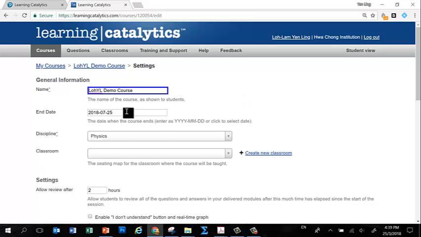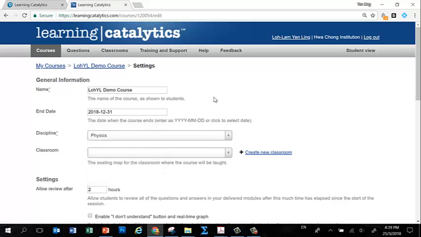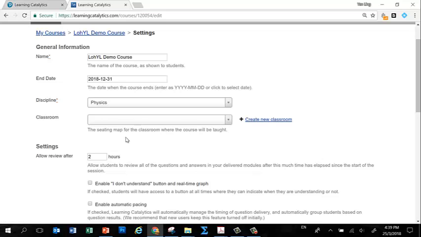Once you get that, you can indicate the start and end date of your course. Sorry, the end date of your course. I'm going to end my course maybe in December, so I'll use 31st December. If you're taking the class for 2 years, you may want to do it 2 years later.